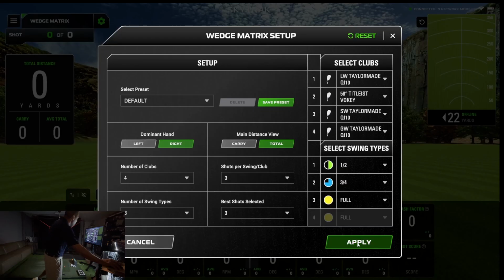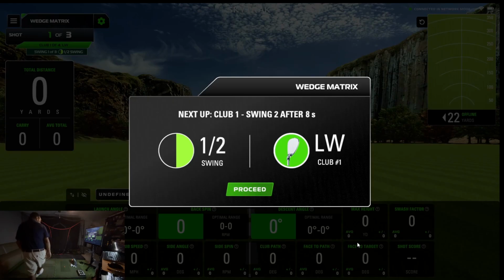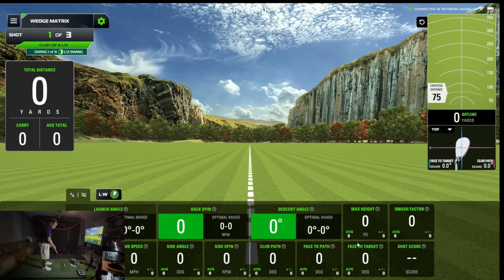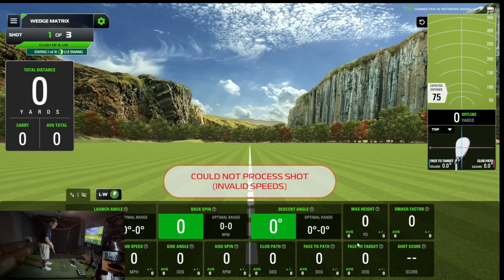So this is how we're going to set up the wedge matrix. The very first thing it wants me to do is a half swing with the lob wedge. We're going to do 3 of those. And again, I'm going to focus on trying to just make pure good contact with this.